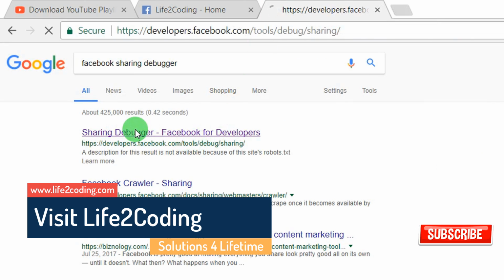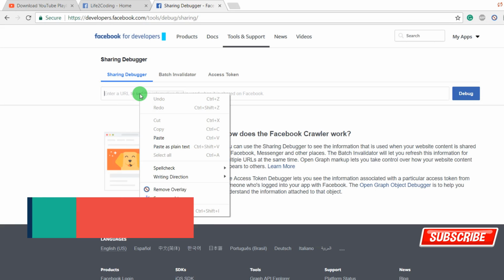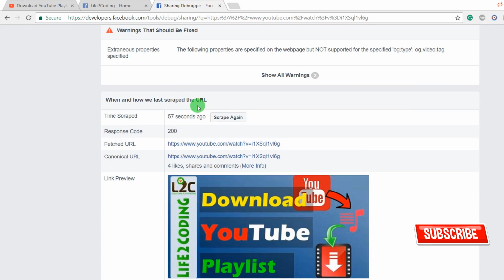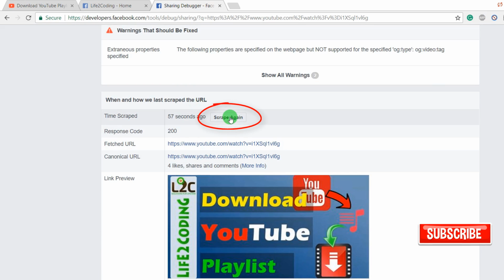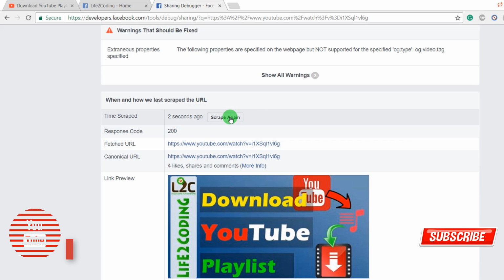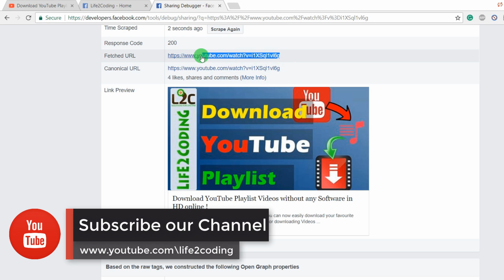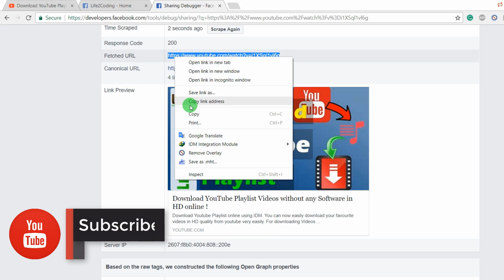It is a Facebook tool. You need to paste that link. Here you will see a scrape again. You need to click, then you can see that thumbnail, large thumbnail on this page. Just copy the link.